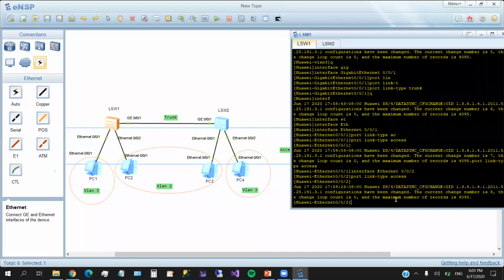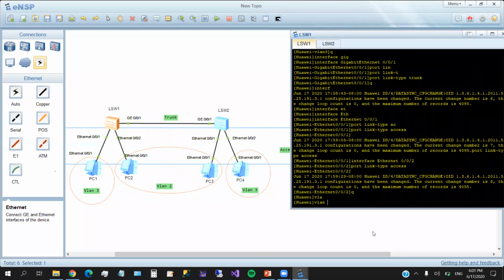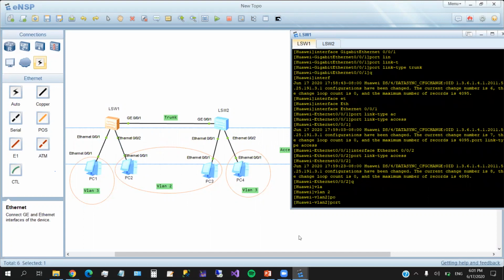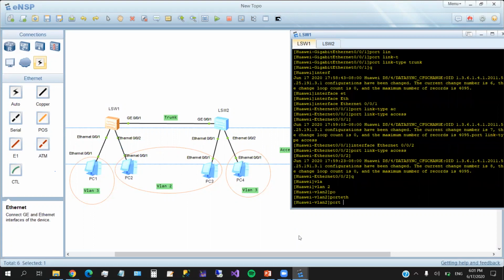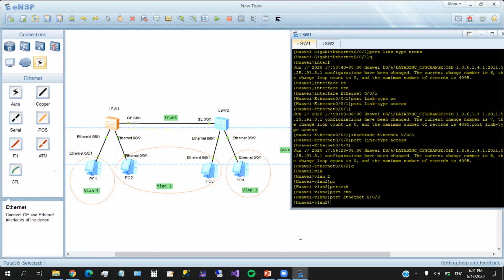So in our case here, we have to go to switch number 1, and we go to virtual LAN 2, okay, 2 or 3, no problem. For virtual LAN 2, we are going to assign the interface Ethernet 0/0/2. Okay, so here we say port Ethernet 0/0/2. So here we are, it's already assigned.